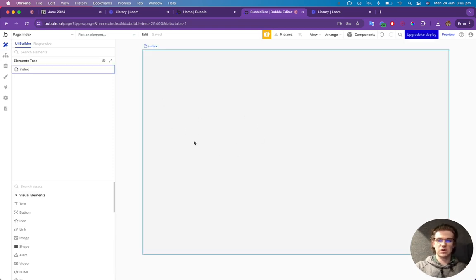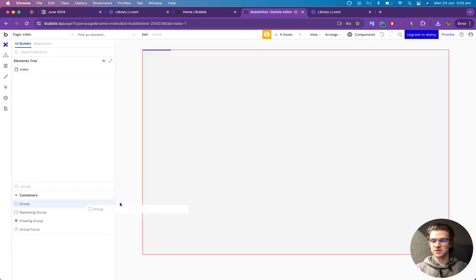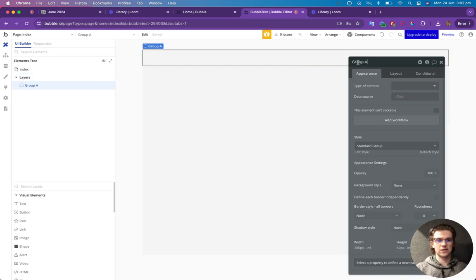So here we are inside the Bubble design side of things. Let's start off by creating a group. Now this group is going to be kind of like the parent group where everything sits, and I'm going to call this page content, just because there's going to be nothing else on this page apart from this group here.